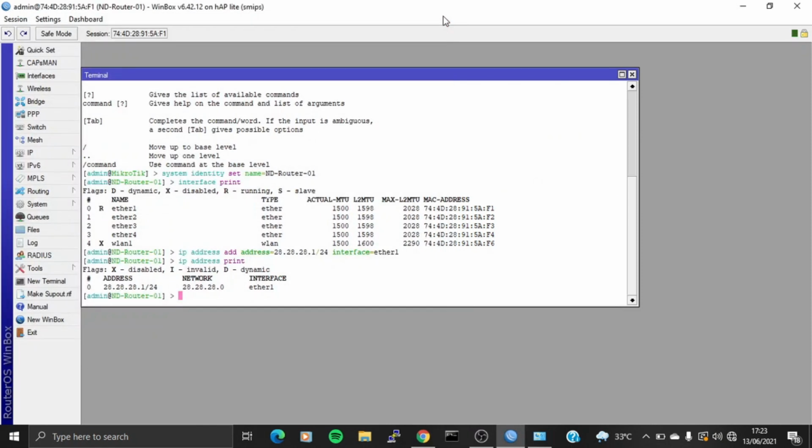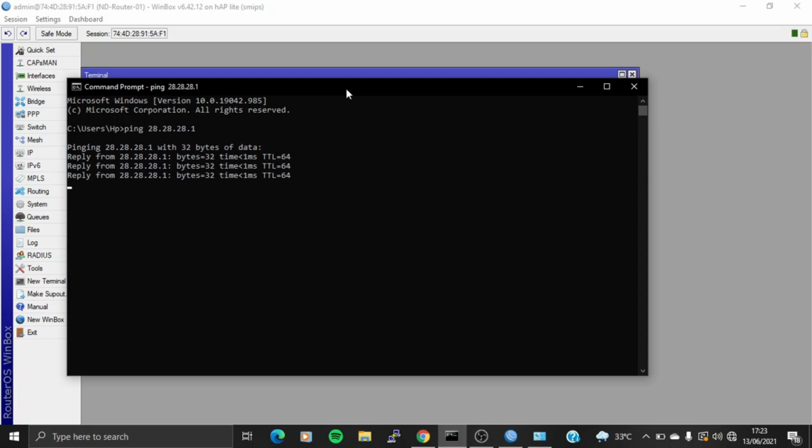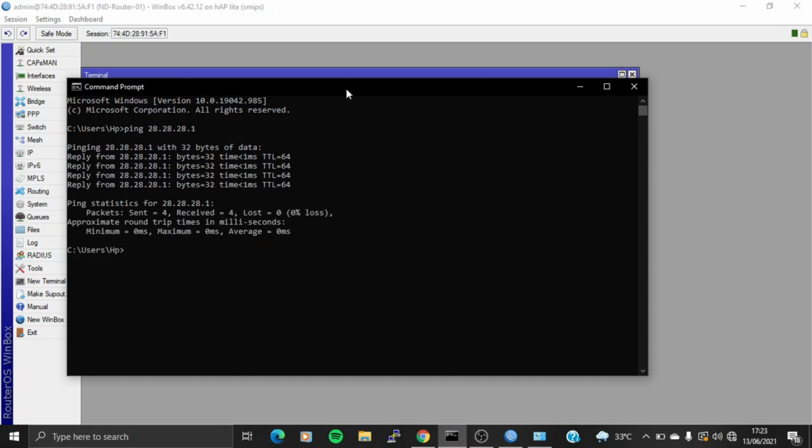Okay, and then we do ping in CMD to the IP of router 1 with the command ping 28.28.28.1. And we will see the result is reply. That means the client has been connected to router 1.